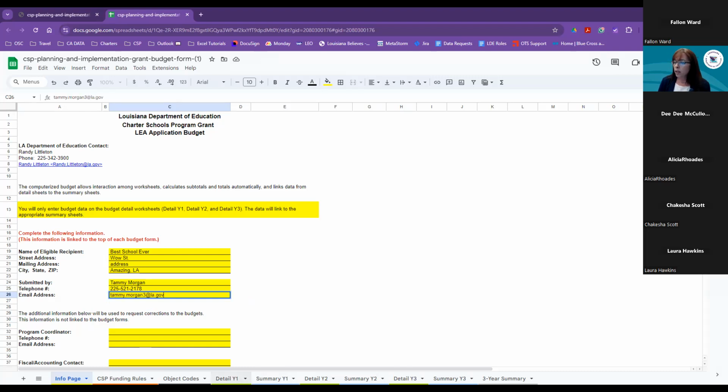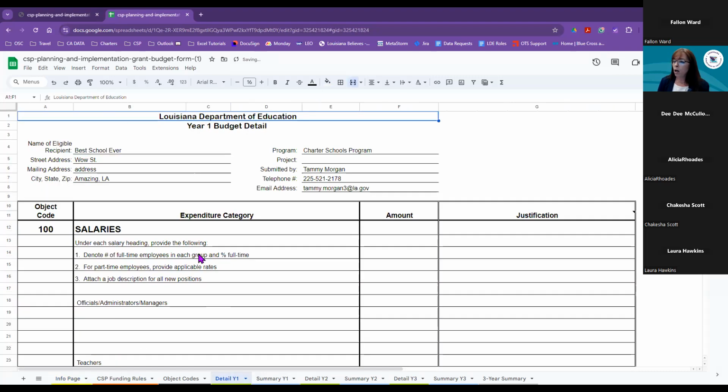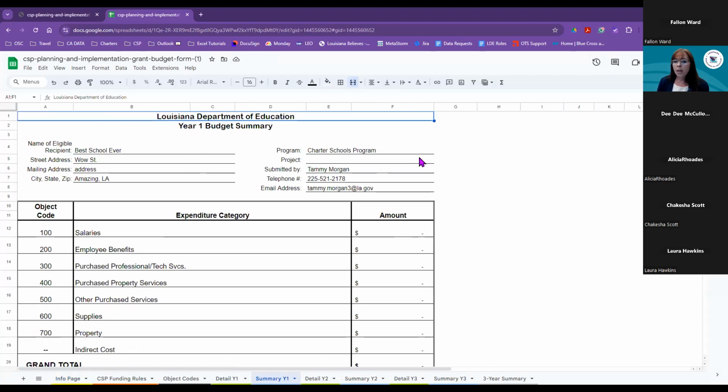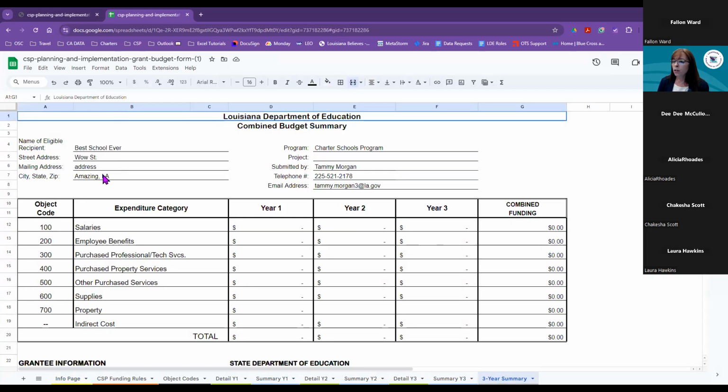When I put this in, when we go to our detail pages, we will see all of this information is on the detail pages where we need it to be. So once you fill it in on the info page, it automatically carries it into the other pages right where we want it to be, all the way over to the 3-year summary.